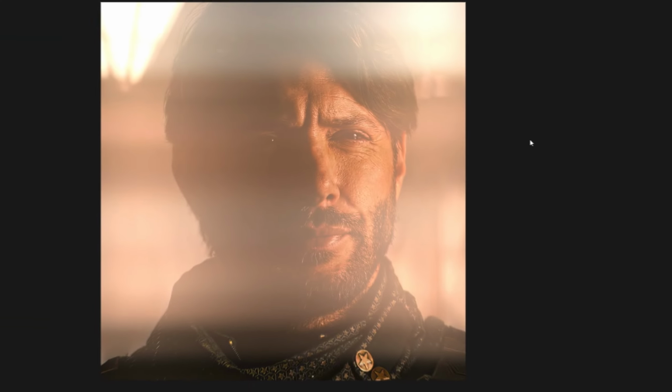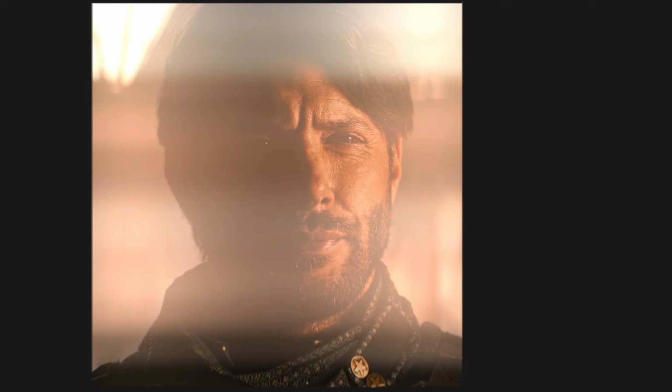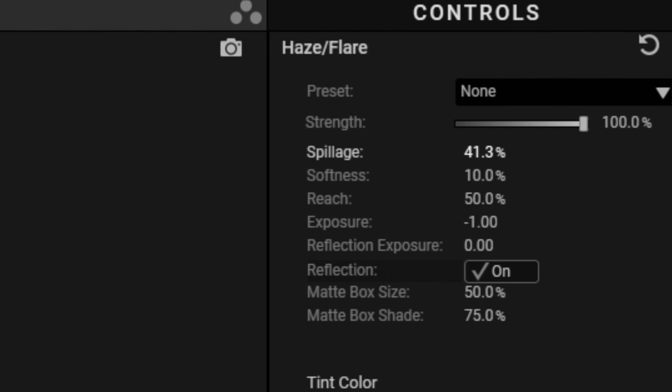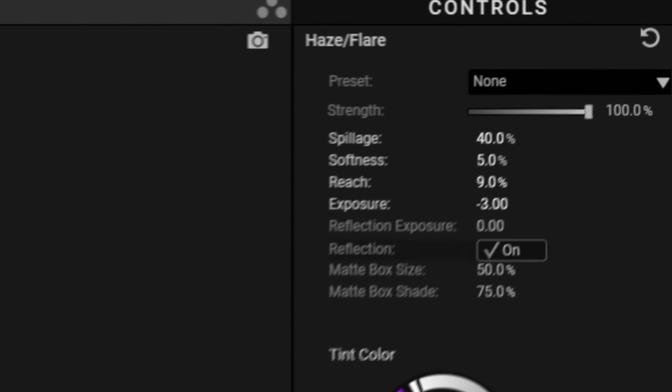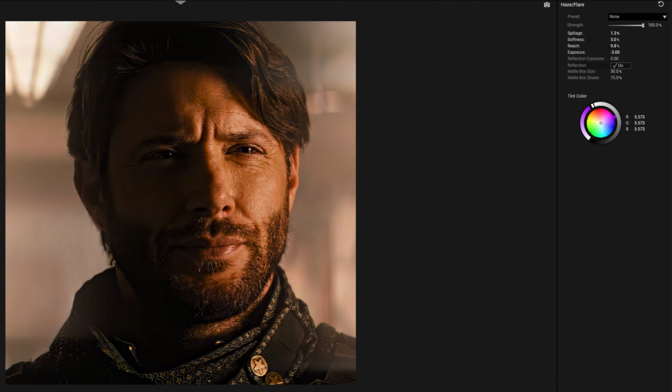Now it looks awful. It looks like the whole thing is white. Spillage, put it about to 40. Reach, put that to about 16. Softness, put that to like 5. Exposure, put that a little bit down. Maybe decrease the reach a little bit. Maybe spillage, decrease that a little bit. Put that to like 0.18. Depends on how your scene looks like.